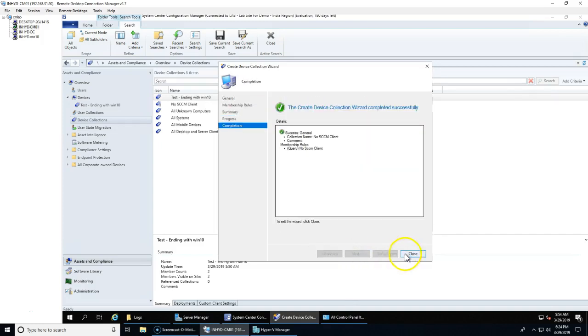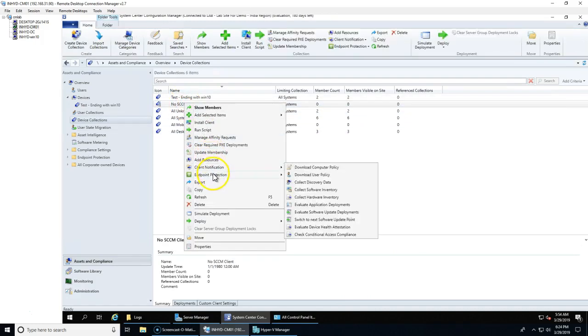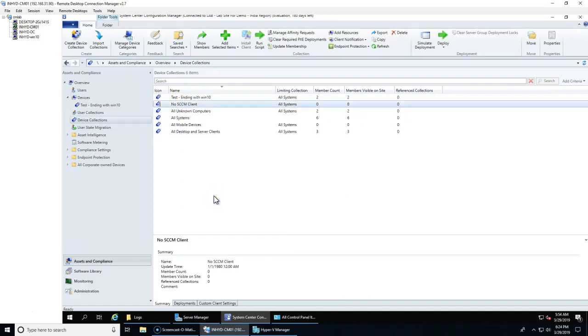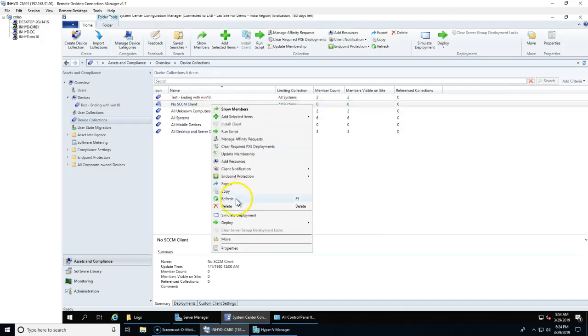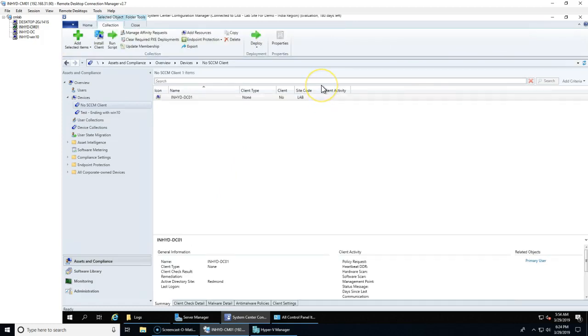Next. So this gets automatically populated in a minute. No SCCM client, only one machine in our infrastructure. We don't have a client on only one machine, which is a domain controller. Now similarly you can find out the properties.